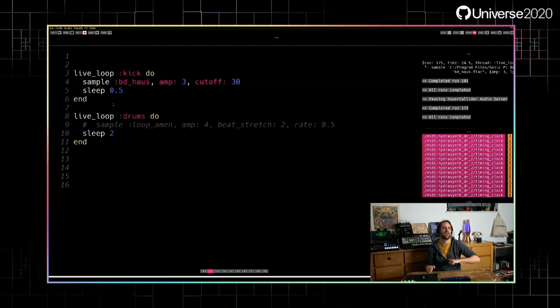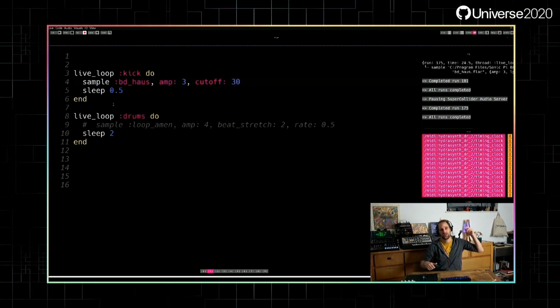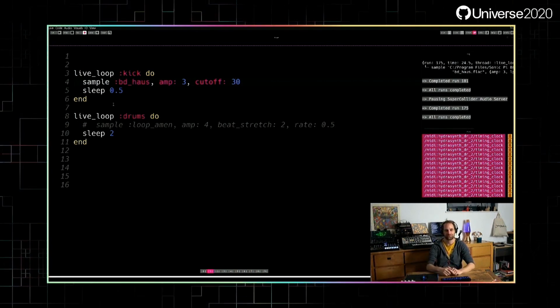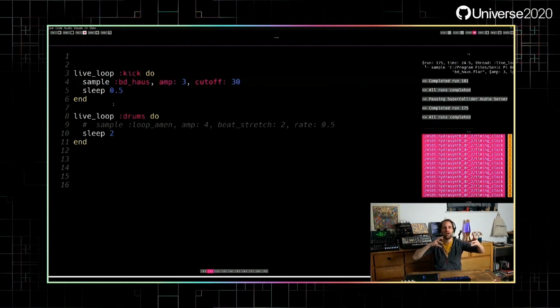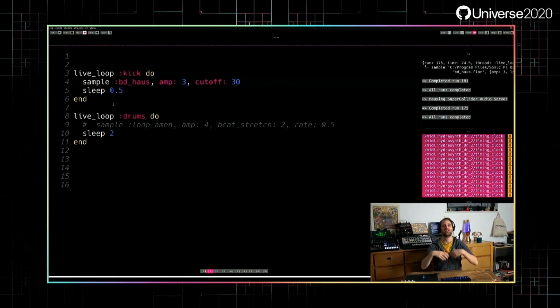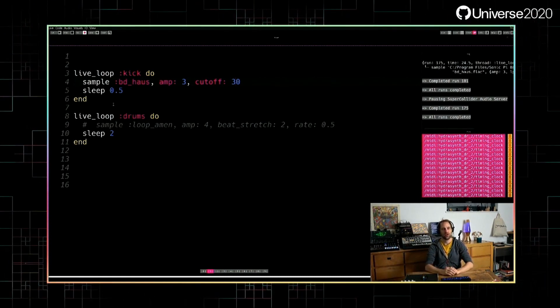So one live loop doing the bass, one live loop doing the synth riffs, one live loop doing the drums, and then bring them all together and modify them as they're running to make that performance.